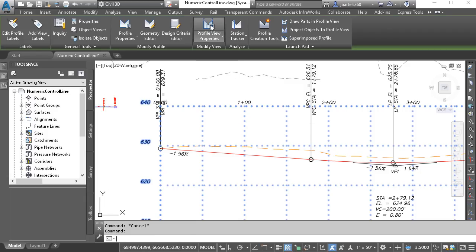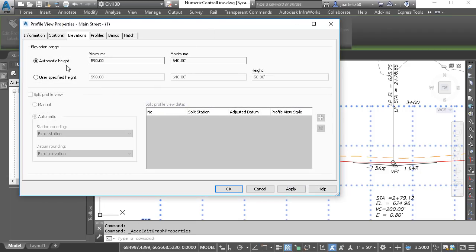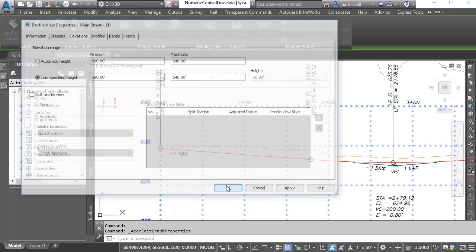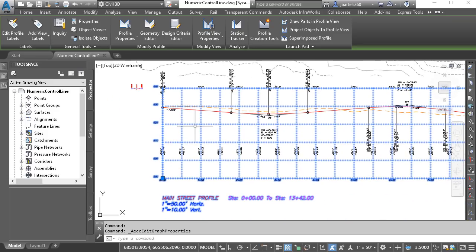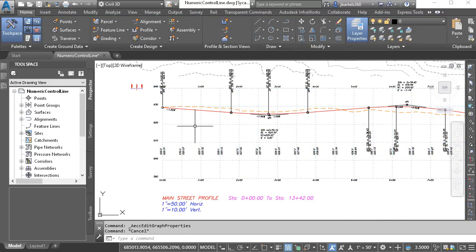We'll choose Profile View Properties, and we can see the height is currently set automatic. I'm going to choose User Specified. Notice the measurements don't change, so when I click OK, it still looks the same on screen. I do this because the new profile I create will be significantly lower than the other profiles associated with this alignment, and I want to prevent this view from expanding to show that new profile. Instead, I'll create a new profile view by copying this one down.